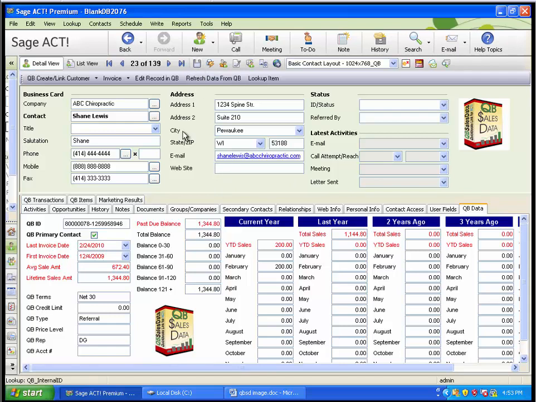Now what companies typically do is once a day or once a week push these changes from ACT to QuickBooks. We typically recommend that customers, once they have the QB Sales Data link set up, make all their address changes in ACT and push them to QuickBooks. But obviously you can go either direction.